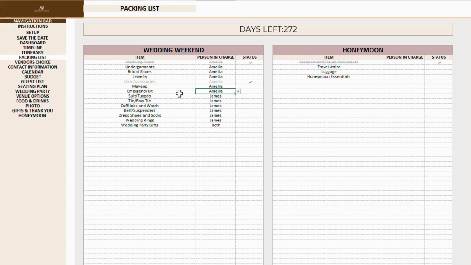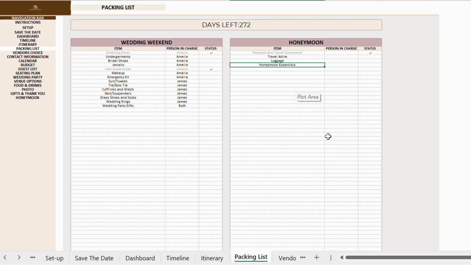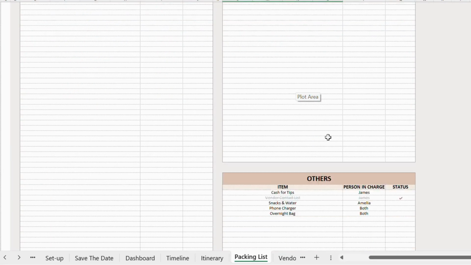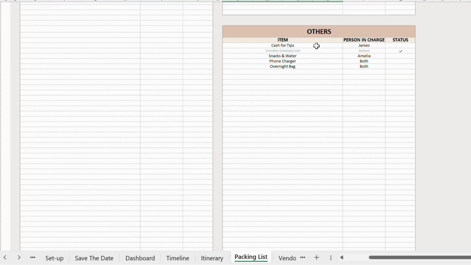For the groom, you'll see items like the suit or tuxedo, tie or bow tie, cufflinks and watch, belt or suspenders, dress shoes and socks, and of course, the wedding rings. There's also a honeymoon section where you can track items like passports and travel documents, travel attire, luggage, and other honeymoon essentials. In the Others section, you'll find practical items such as cash for tips, vendor contact list, snacks and water, phone chargers, and overnight bags.